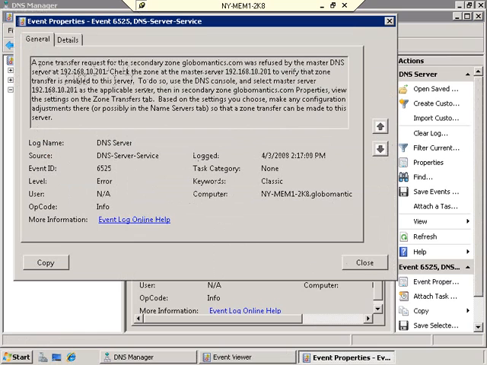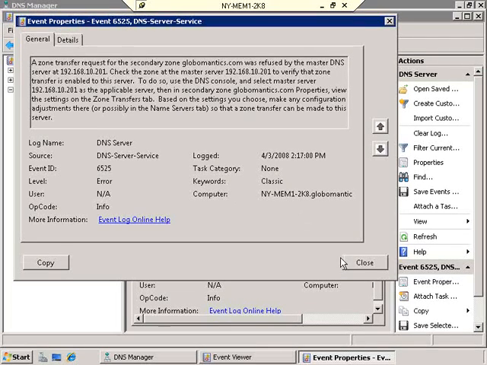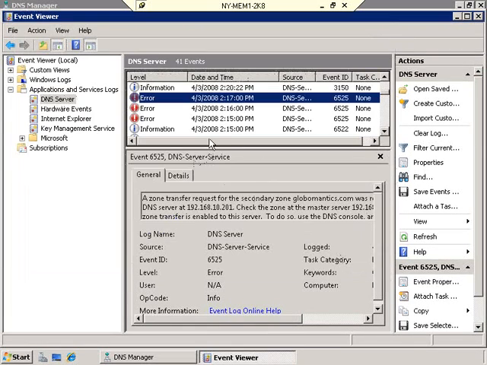A zone transfer request for secondary zone globalmantics.com was refused by the master DNS server, etc. You may recall, if you were watching the last video, that when we first set up globalmantics.com as a secondary zone on this server, we had not yet set up the master to allow zone transfers. So sure enough, what happened? It was refused. It generated this error. So you can see how powerful these event logs can be.